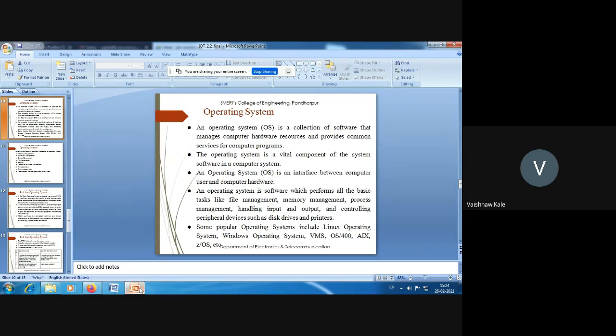The OS is an interface between the computer user and hardware. This is a very important line. It is an interface between the computer and the user. An operating system is software which performs all basic tasks like file management, memory management, process management, handling input and output, and controlling peripheral devices such as disk drives and printers. So this is to perform the following tasks. The OS performs many tasks that are very important.